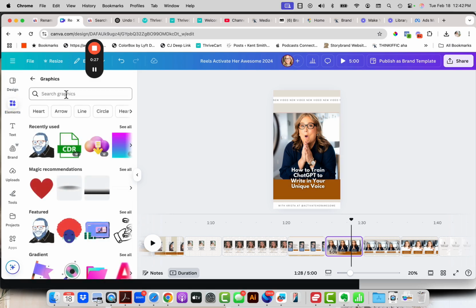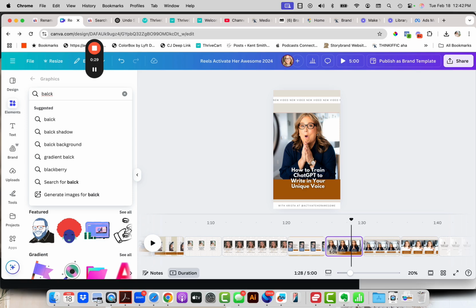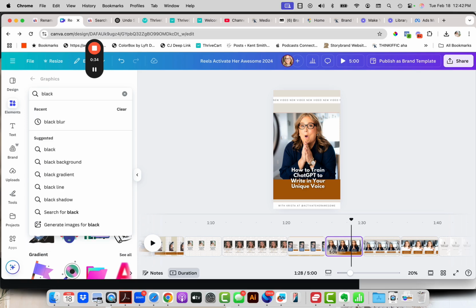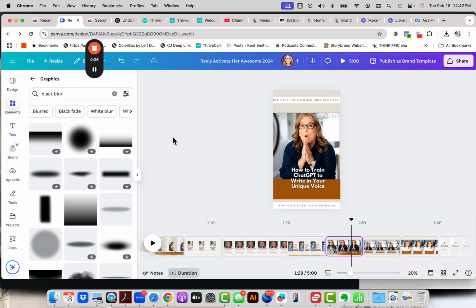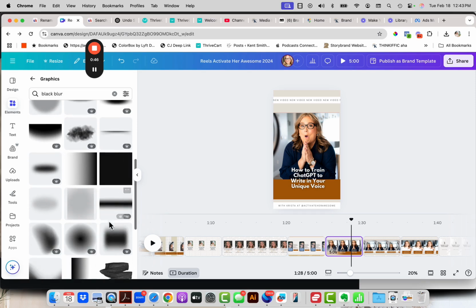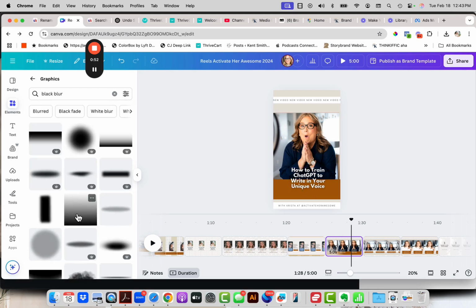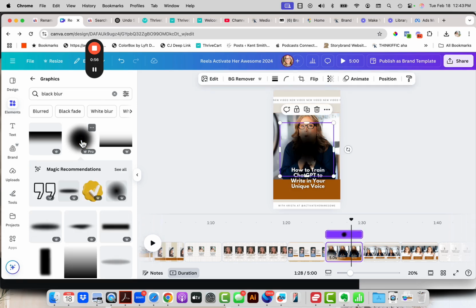What you're going to do is come over here into Elements, and search for black blur. In this case, I'm looking for black blur because the text is white. If the text was darker, I would probably be looking for a white blur. Then under graphics, all of these are going to come up. You're going to find one that kind of works with the shape of the text. This is kind of like a square, so I think the circle one at the top is probably going to be my best bet. All you have to do is click on it once to apply it.